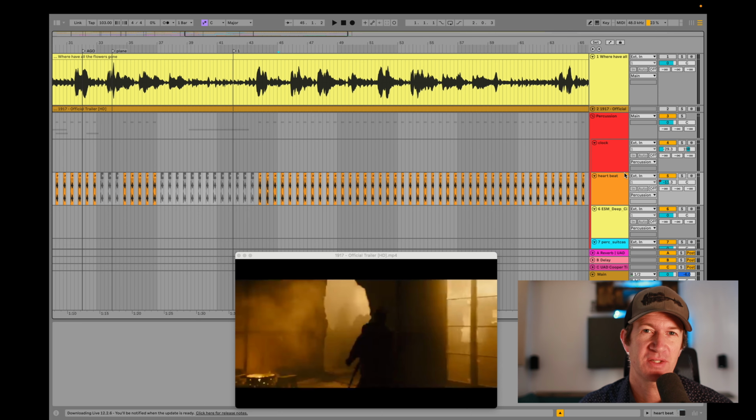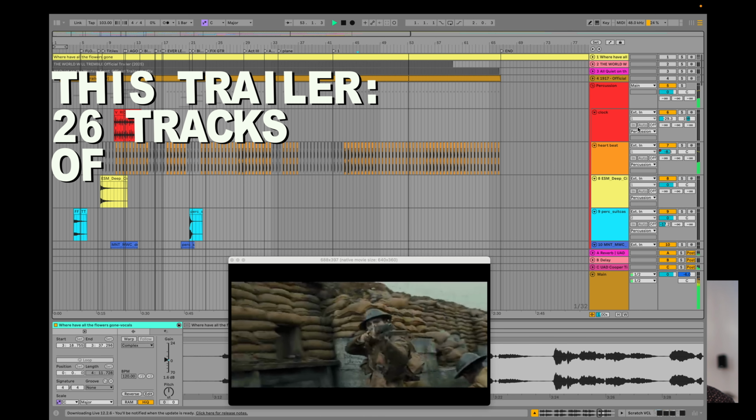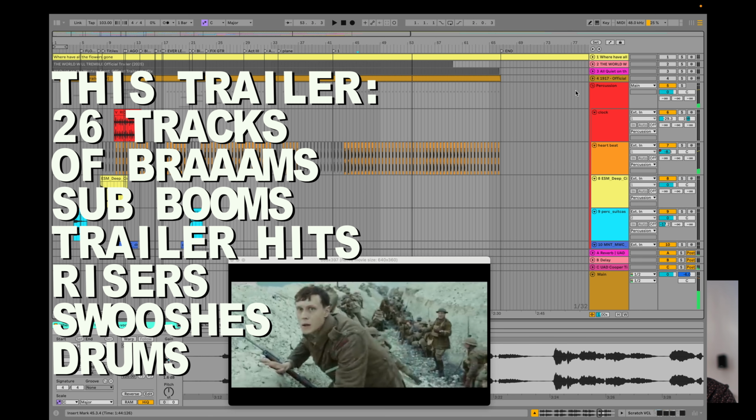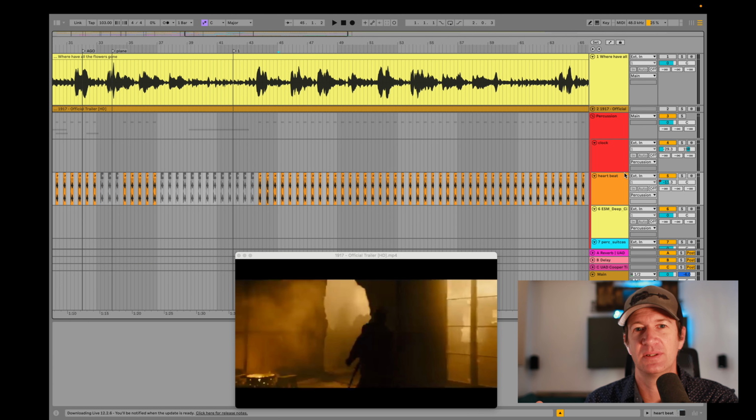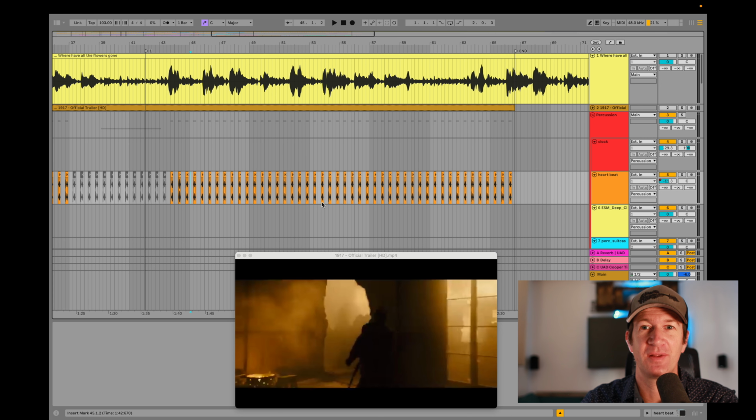After mapping out the sections of the song, I typically start placing my trailer hits, sub-booms, braaams, and other large percussion to denote where each break is going to happen. You can also start to increase the frequency, the number of those, as you're trying to build a section. In Act 3, however, I almost entirely stopped using trailer hits and continued the heartbeat sound.